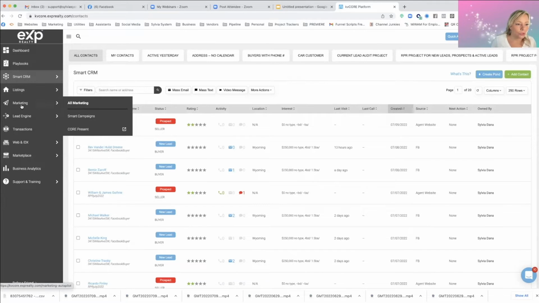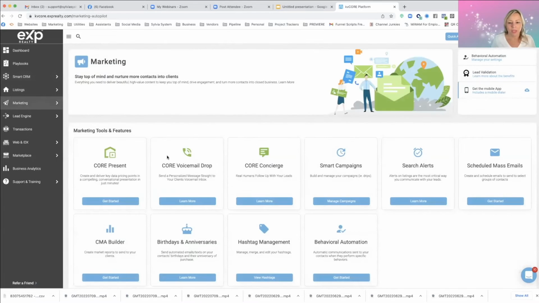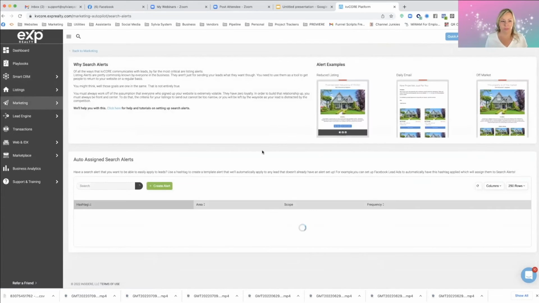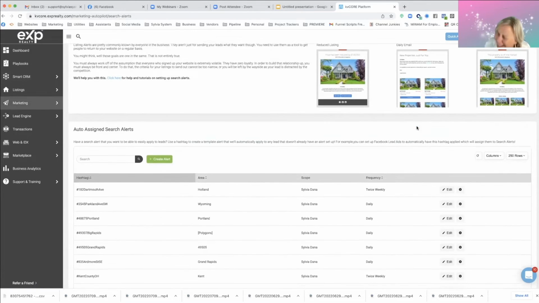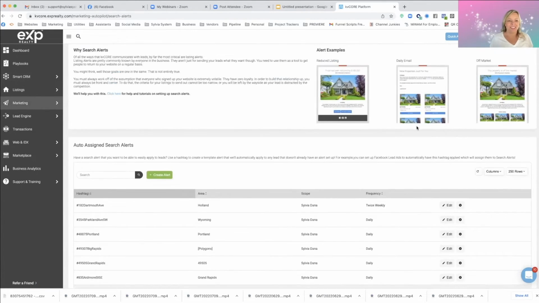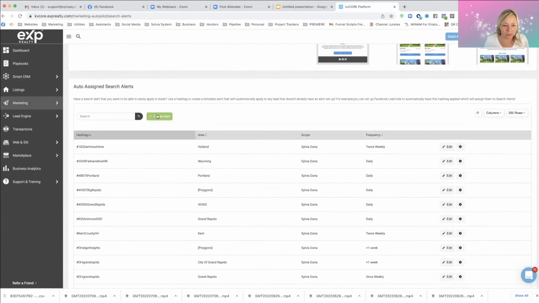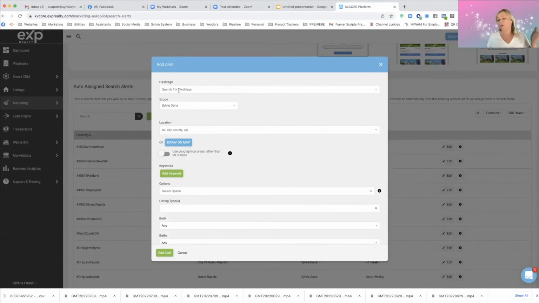So I'm going to go to marketing, all marketing. And then I'm going to go to search alerts. Took me a while to learn this too. And then you can create an alert. So let's say you have one for Wyoming, like that's the city. You want to just create a search alert for the city of Wyoming. And so let's say I do this. I'm going to say, Wyoming.